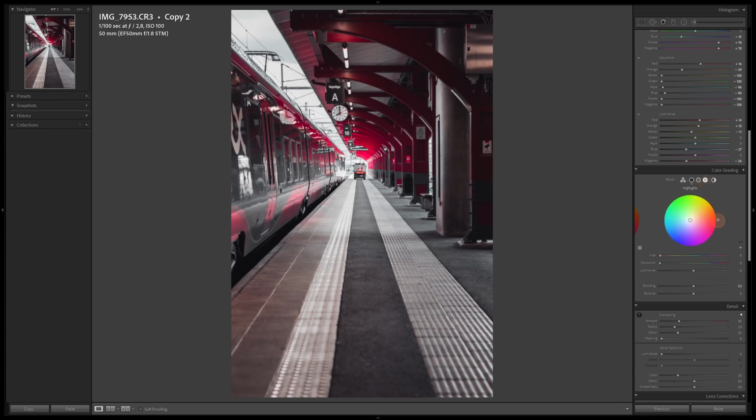I'm going to highlights, and I want a light blue, almost aqua type of color. So I think hue to 10. I think around 10 is going to be okay.